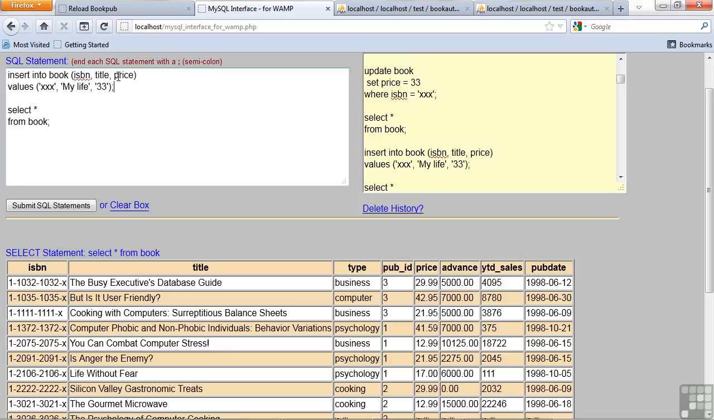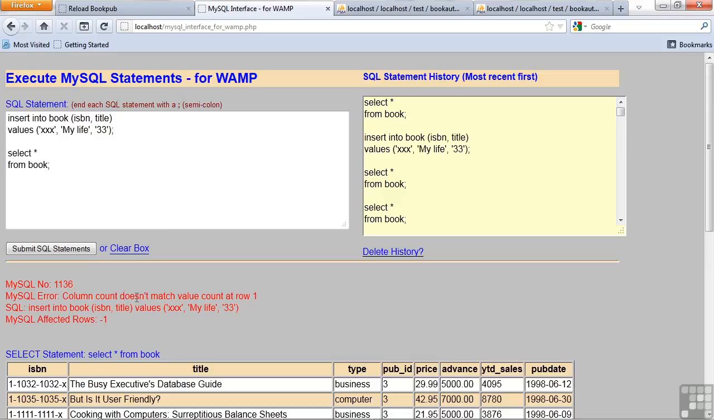When you have many columns, it's easy to get things out of whack, have an extra value that doesn't match up nicely with a column. So if I do that, it says column count doesn't match value. I specified 2 column names and I have too many values. It doesn't know where to put this 33. Or it could be in reverse. I have too few values for the columns. Same thing, column count does not match. So that's another way to get in trouble with MySQL statements. That ends our lesson on debugging SQL statements.